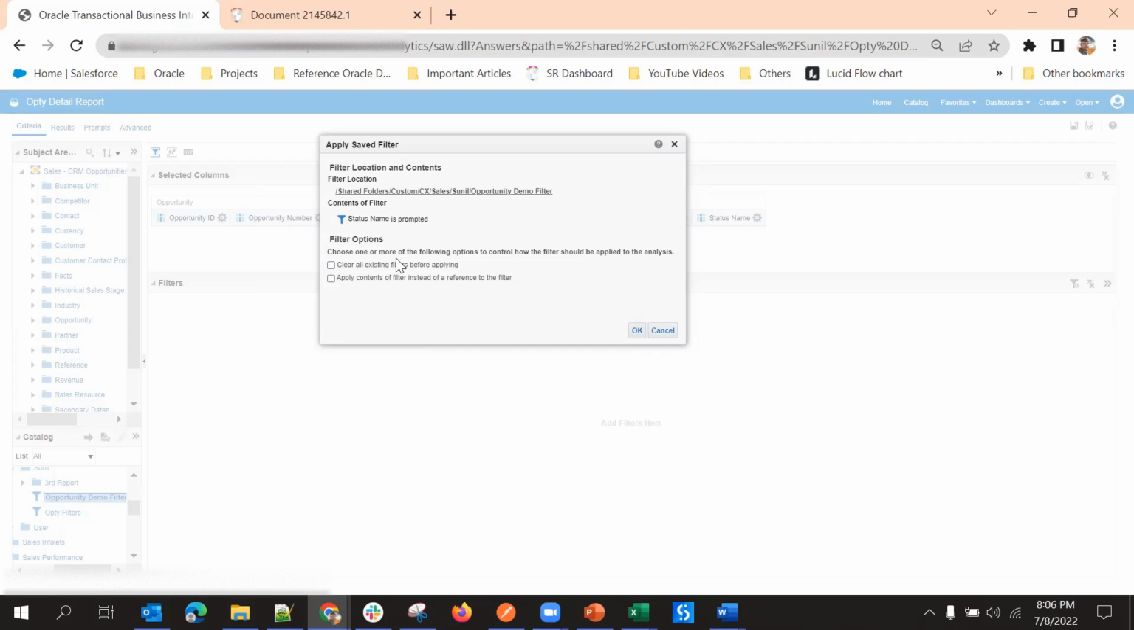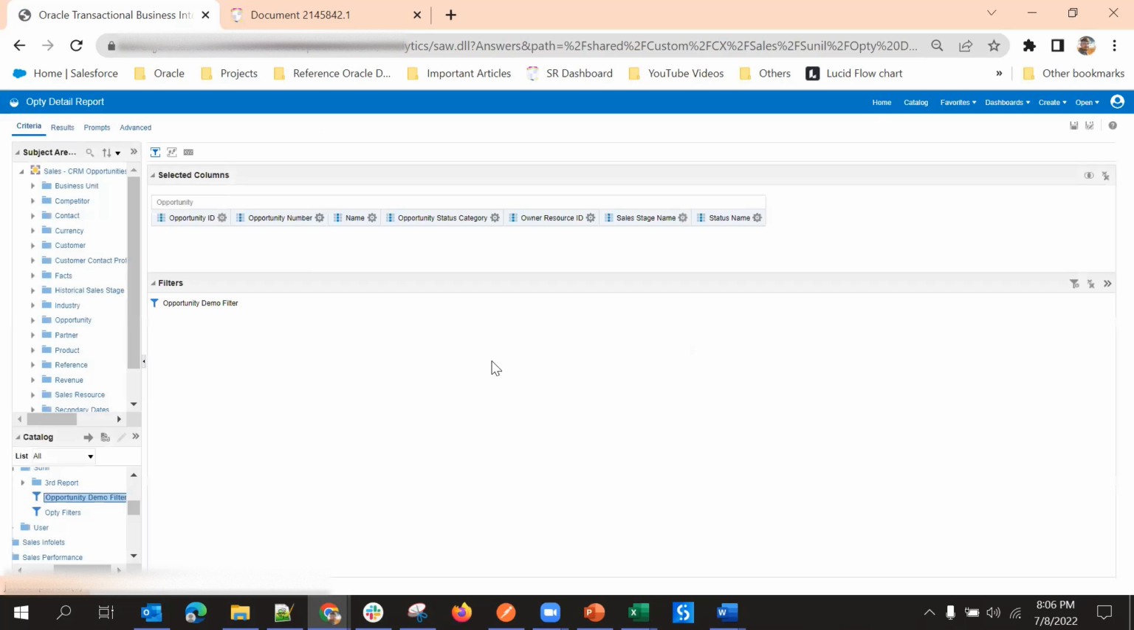If you want to apply this filter by clearing the existing filter, we can choose this if we have any existing filters and you want to clear all of that. Then it applies whatever we choose from this saved filter; you can choose the first option. And if you want to append, we can choose the second one. For now I have nothing, so I'll select anything. So the saved filter is applied here.